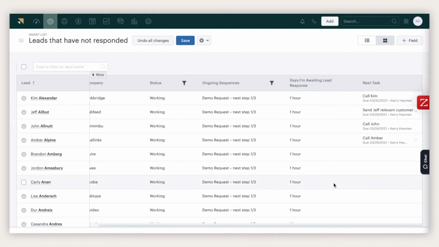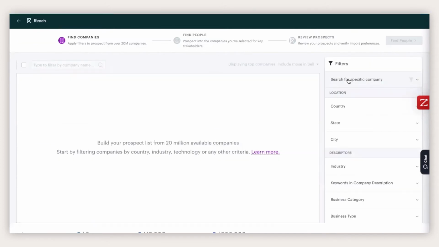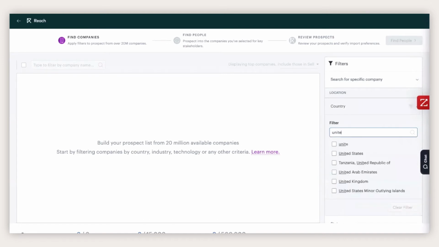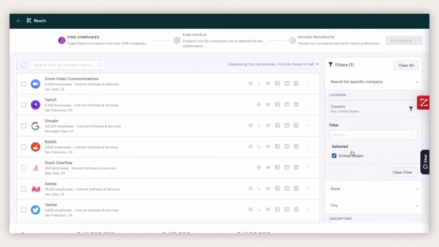But after looking at this list, maybe I'm realizing I need some more prospects. I need some more leads to reach out to. So I'm going to use Zendesk Sell's built-in prospecting tool to find some new leads. So let's put some filters on here. I want to reach out to people in the United States, and I want to reach out to them in the automotive industry.